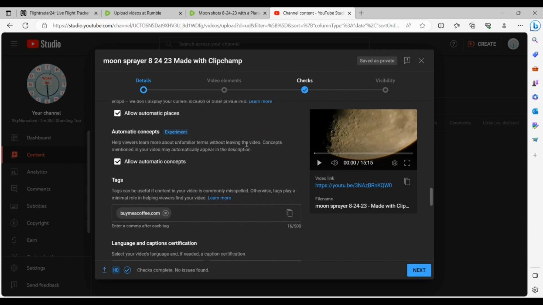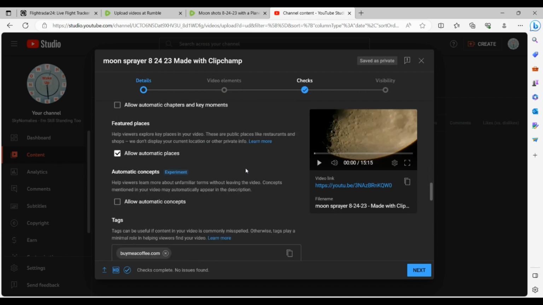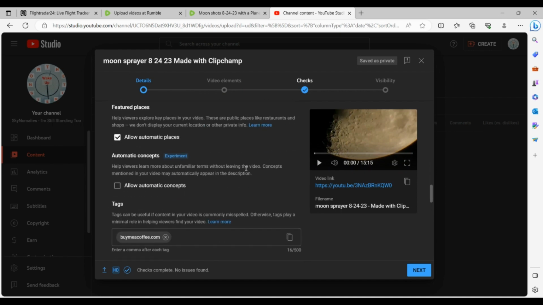But this one here, this experiment with allowing automatic concepts, which is automatically checked, you can see it there. I have to uncheck it, or YouTube will add additional content to my description. Automatic concepts, which helps viewers to learn more about unfamiliar terms without leaving the video. Concepts mentioned in your video may automatically appear in the description. So now the context tags aren't enough, YouTube? You want to add additional information and add concepts to my description of my content too?